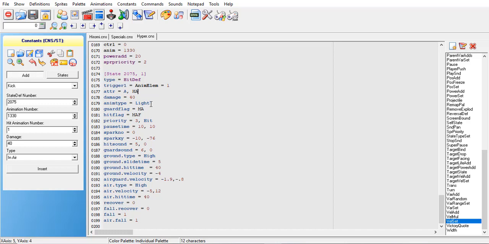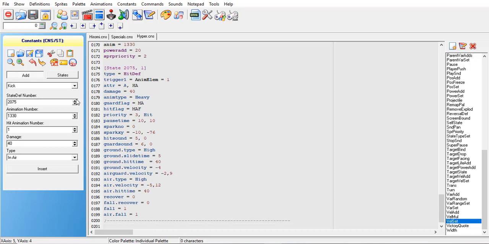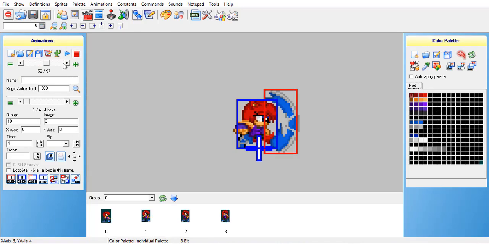There we go. Heavy. I think I got everything I wanted. Yeah, I think I got everything I wanted. Alright. So now that's taken care of. This is, I guess this is done practically, to be honest. I mean, nothing else you can really do with this.